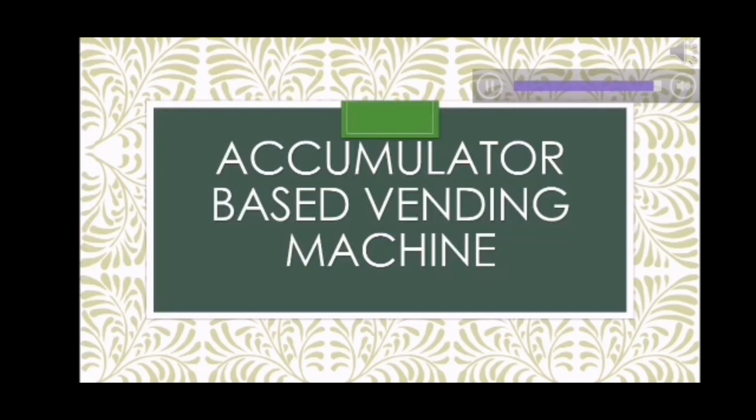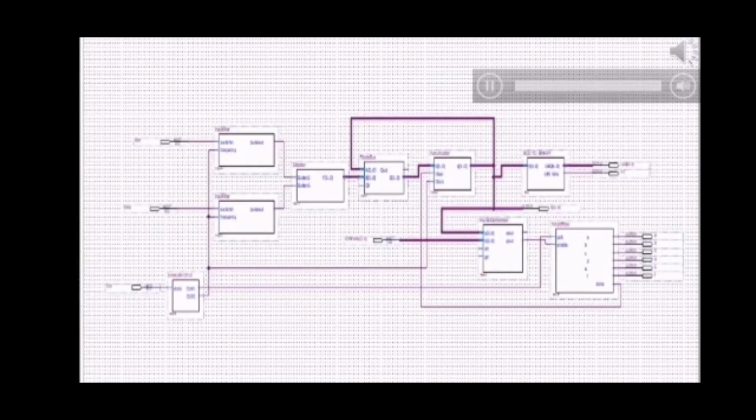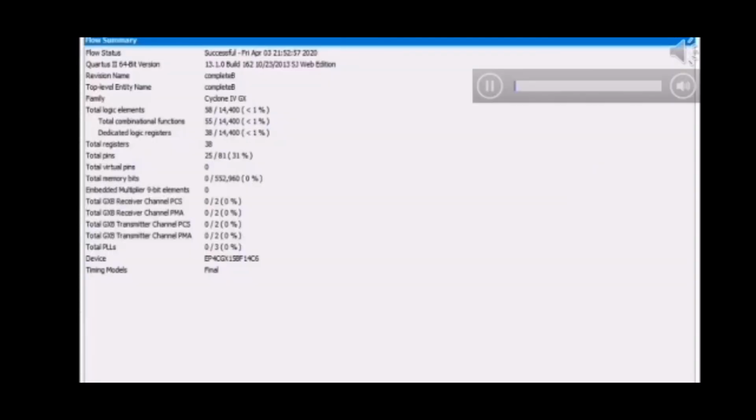Accumulator-based vending machine. This is the schematic diagram of the complete circuit. However, with this circuit, it is unable to obtain a waveform and unable to simulate, because in order to do that, we need the hardware for this circuit. Therefore, we are going to neglect the prescaler from this circuit. This is the compilation report for accumulator-based vending machine.